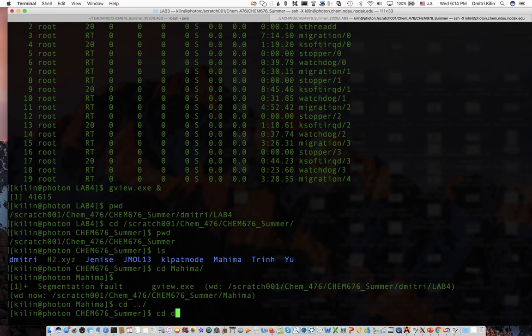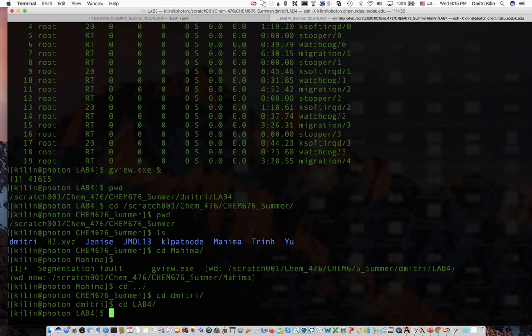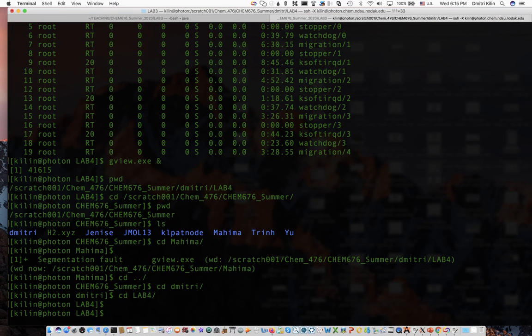Mahima? Yes. Please save the intermediate structure, even if you are not done. Just save as, because it happened to me right now. I was in the middle of drawing and it stopped. So if you save into the file, you will be more secure.